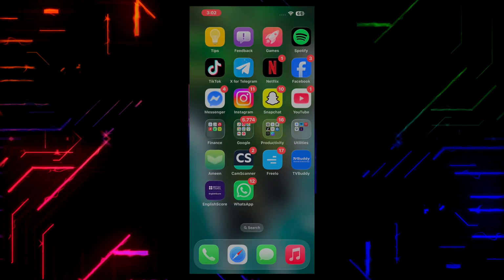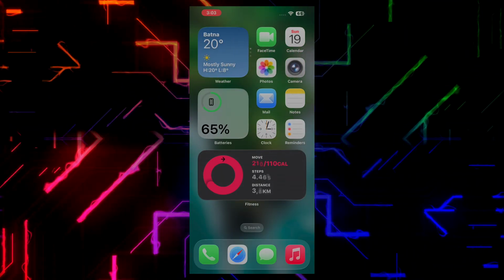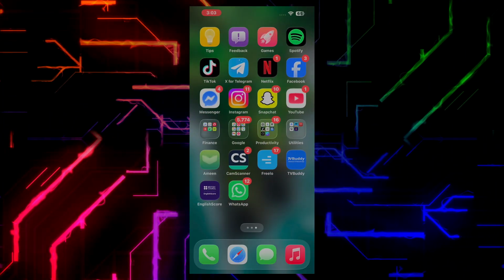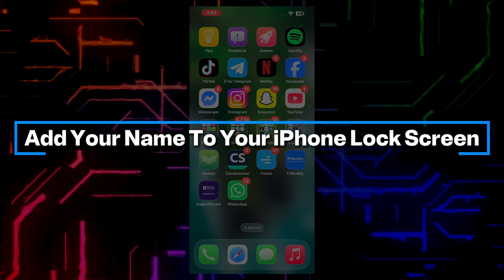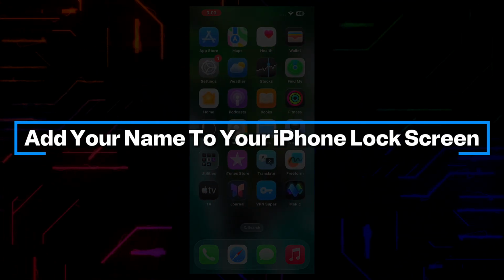If you want to display your name right on your iPhone lock screen, there's a simple trick using Focus mode. So in this video, I'll show you how to add your name to your iPhone lock screen without any apps.